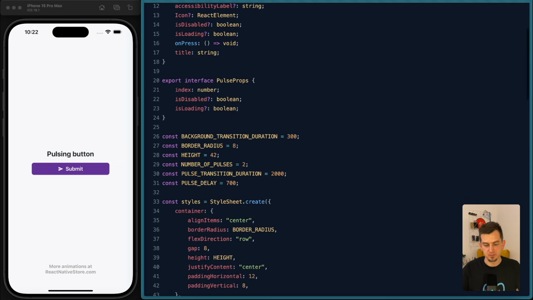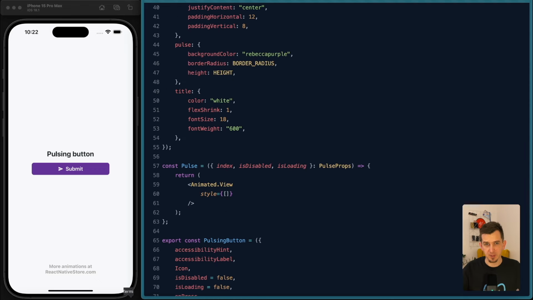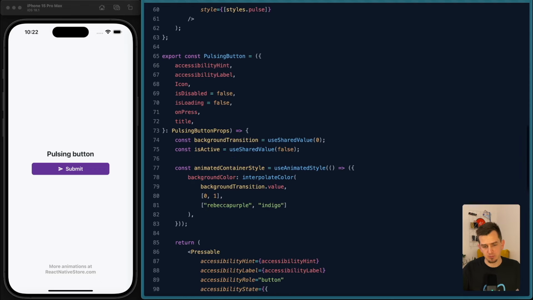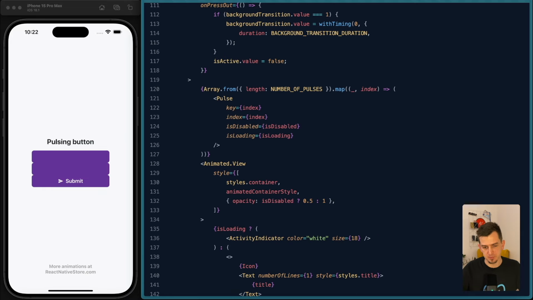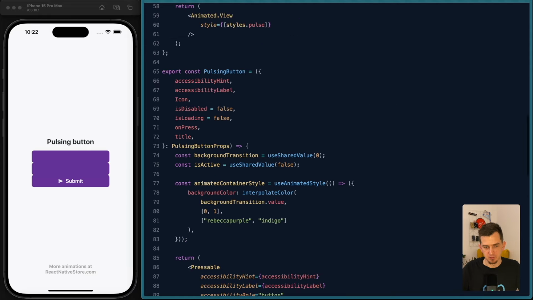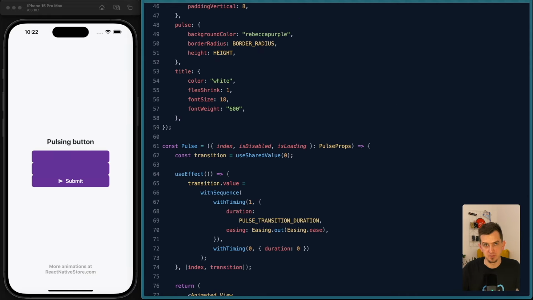The component is going to return an animated view. Let's add some styles and pass them to the view. Now we can create an empty array with the length of the number of pulses, iterate over it and render each pulse. Each pulse is going to have its own transition.